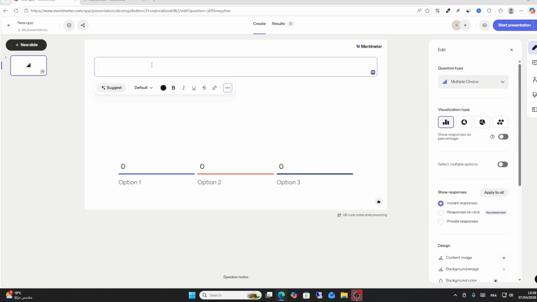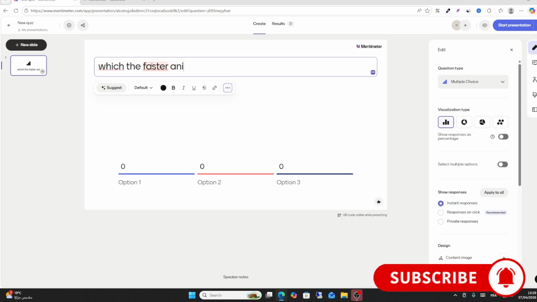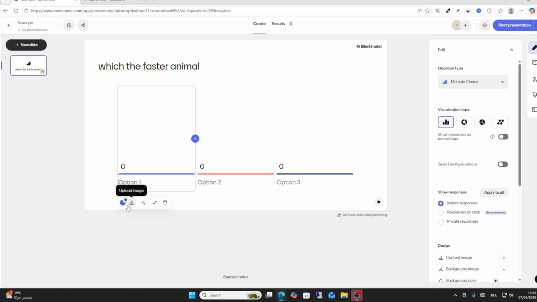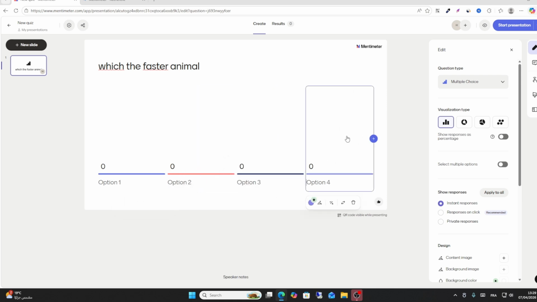In this question I write, for example, which is the faster animal. So friends, this is for the quiz. And on the right, for the options, you can choose the answer here. You can upload your image. This section is for the image, as you can see here, and you can also add another option from here.